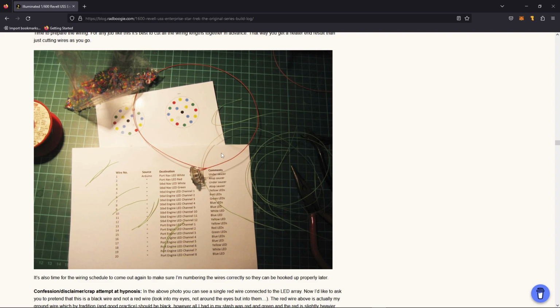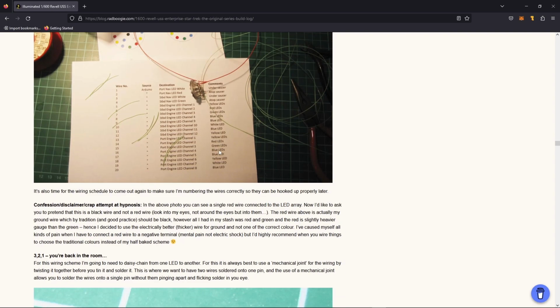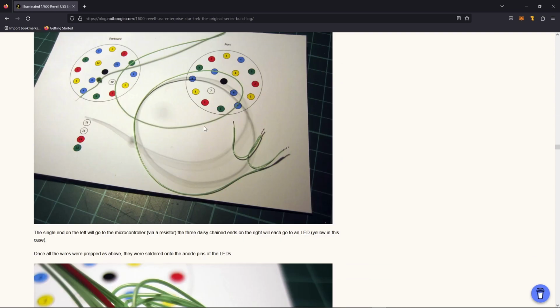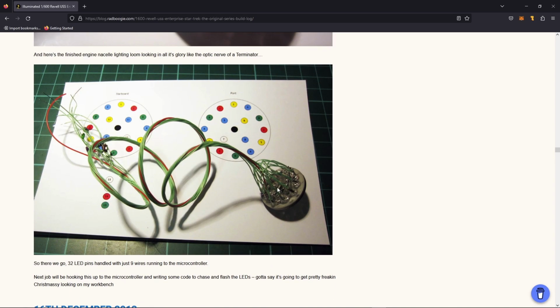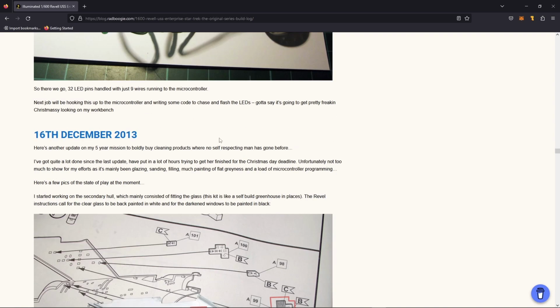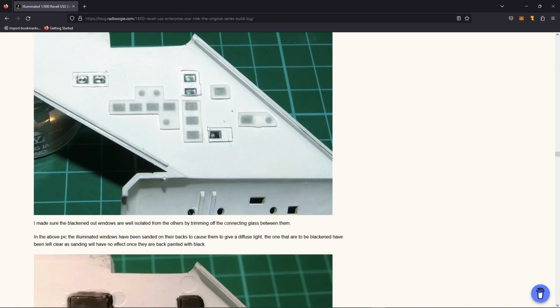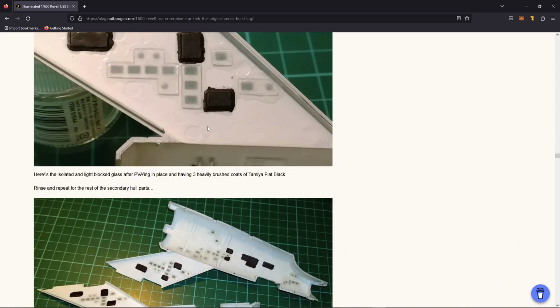So a bit more detail on the wiring schedule and things. Some more tips on wiring. There you can see the wiring loom behind one of the Bussard collector lights. It always looks quite neat when you get all the wires twisted together like that. It feels like you're getting somewhere with it. So yeah, more notes on the lighting of the sides, how to fit the windows in.